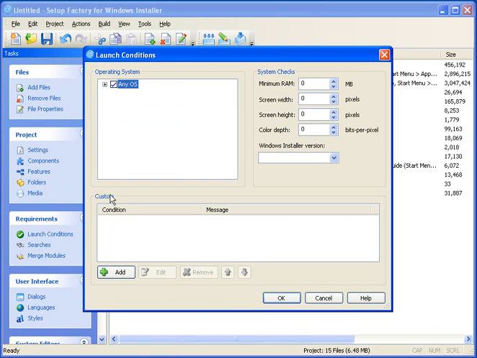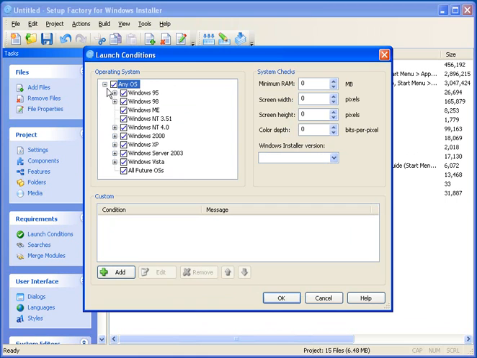We can go to launch conditions, and you can specify conditions that need to be met, such as operating systems or other system checks or your own custom conditions that must be met in order for the installation to be able to continue.